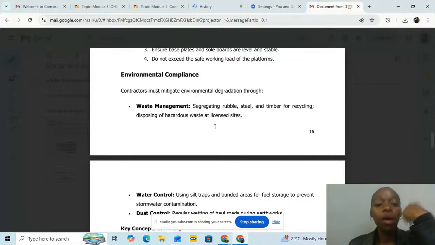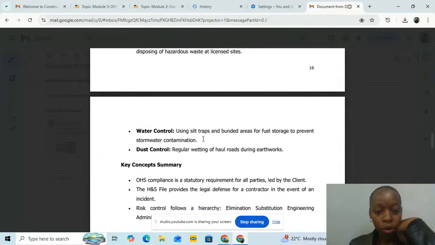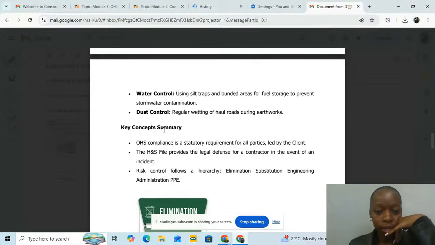So we know how this waste management goes. We use those terms: reuse, reduce, and recycle. So we all know that. And then water control, using silt traps and bunded areas for fuel storage to prevent stormwater contamination. Dust control: regular wetting of haul roads during the earthworks.